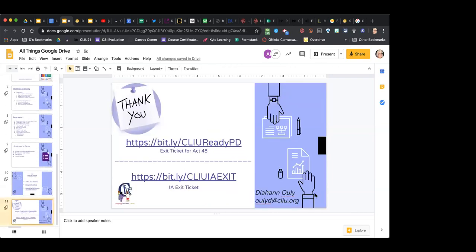If you are an exit ticket for a certified teacher or an exit ticket for an IA, you would have to complete the exit ticket for whichever one you did, because the Act 48 is given like an hour at a time based on what you've done.